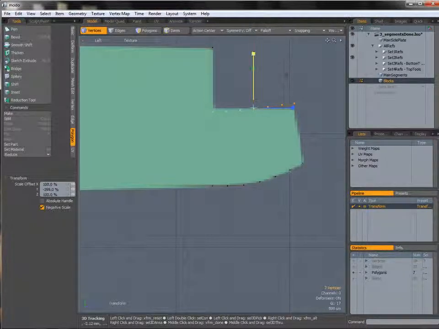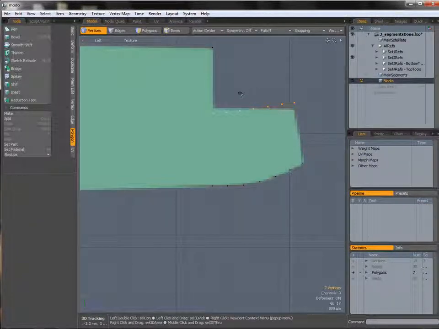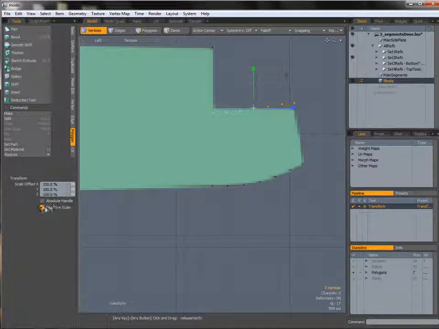Now this is a good feature, but it's not so handy for when you want to slam things down to 0. So to do that, if I turn off the transform tool quickly, I'm going to reactivate it. I'm going to turn off this negative scale checkbox, and then you can just grab this and slam it down, and all of these will be exactly at 0 on the y-axis. So that's a quick tip, and you can do that in any axis.